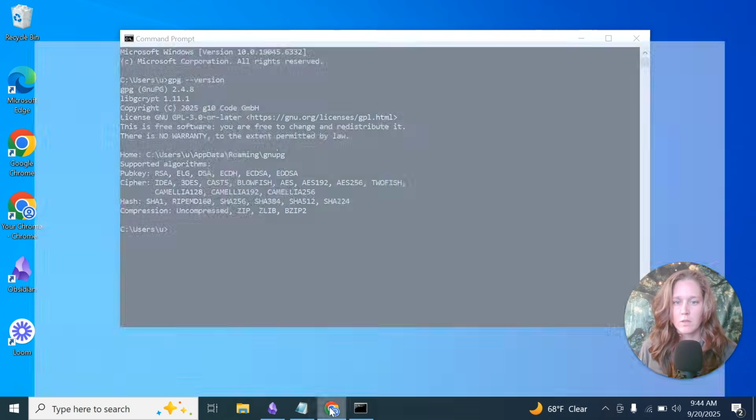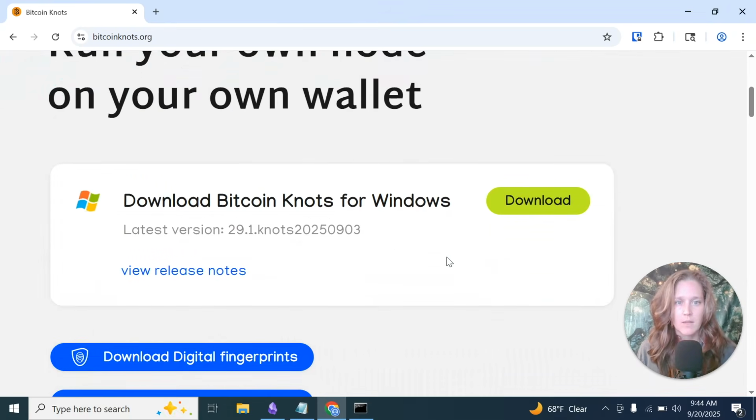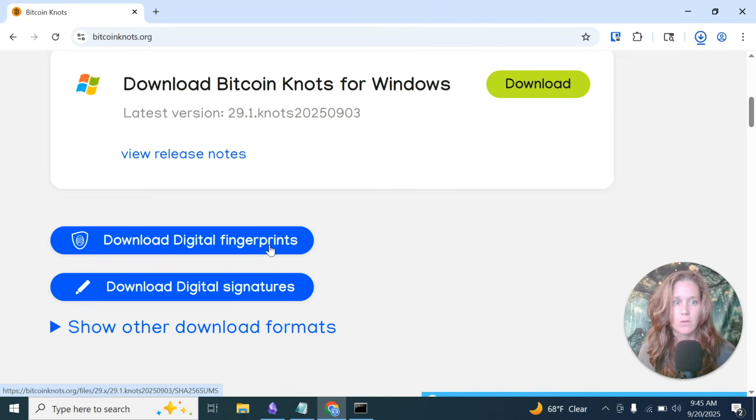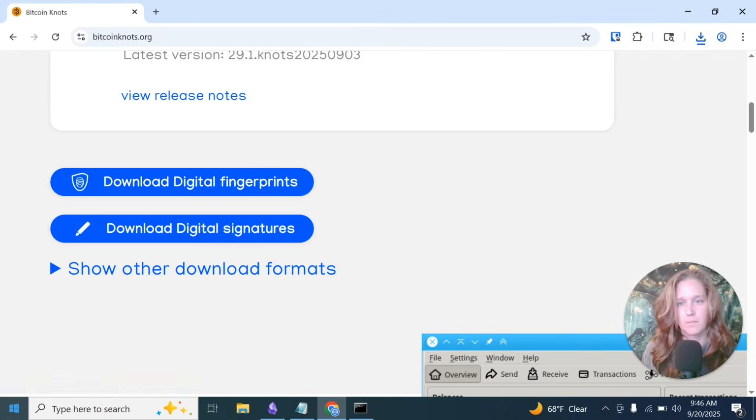Let's go to the official Bitcoin Knots website and download the right version for our machine. So the digital fingerprints is the SHA-256 sums checksum file. So we'll download that, as well as the SHA-256 sums.asc signature. After we have the three files, we need to now go get the signatures that we're going to verify.